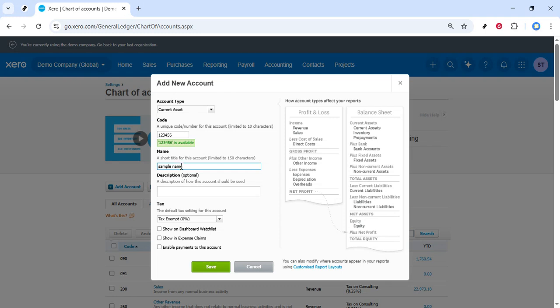Then enter a description. This field is optional in many setups, but it's very helpful. Use it to explain the purpose of the account or to clarify the kinds of transactions that should go into it. That extra detail can reduce mistakes later, especially if multiple people work in Xero.